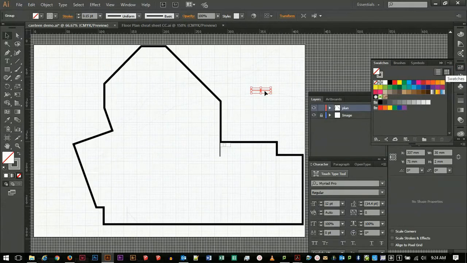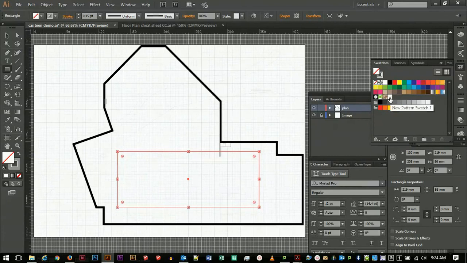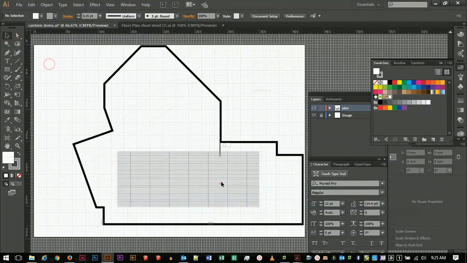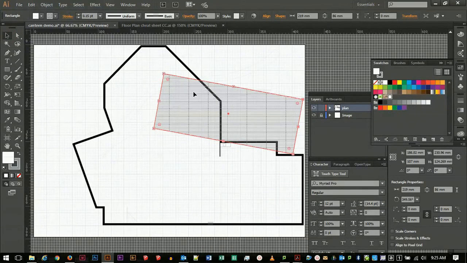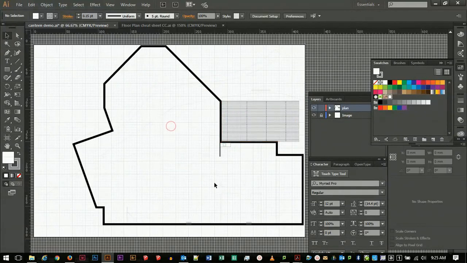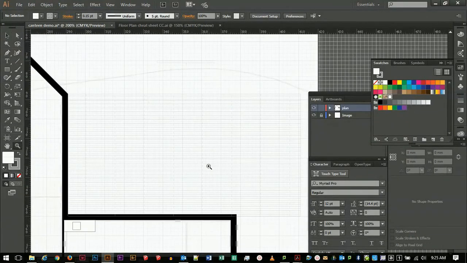If I drag this item into my swatches, have a look at this. I draw just a marquee, and now I click on the pattern. I've just filled this entire space with my decking. As simple as that. Zoom in, and that's my decking right here for my canteen.